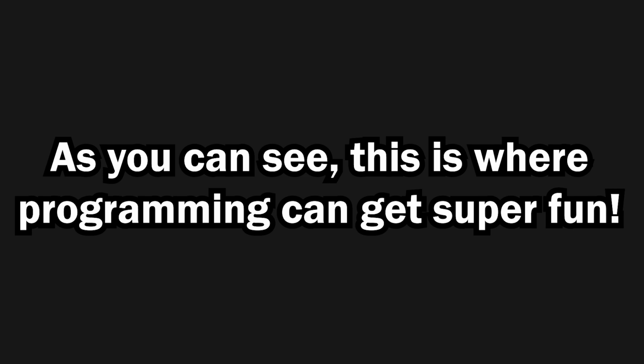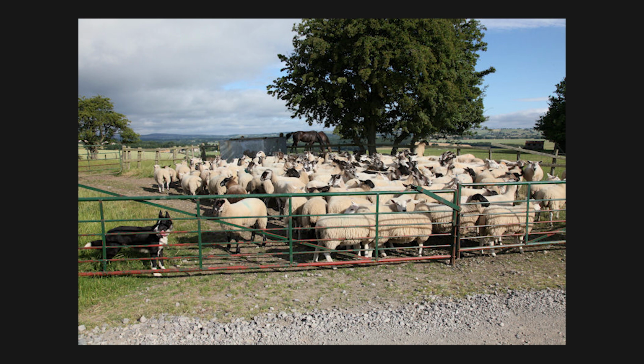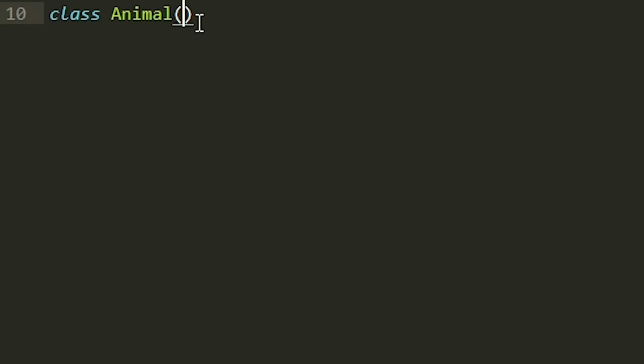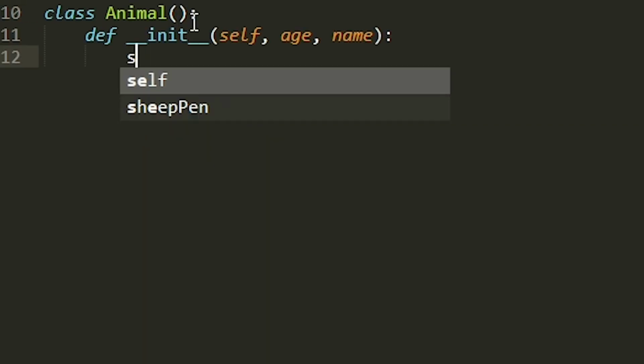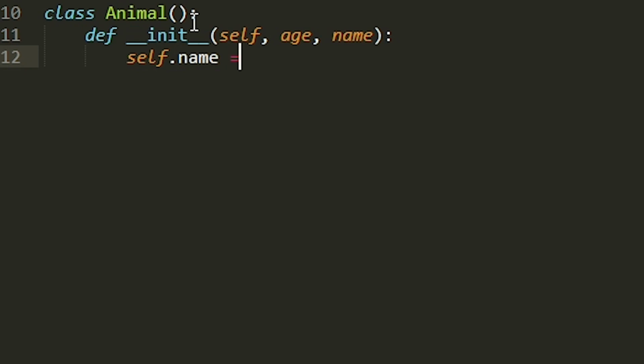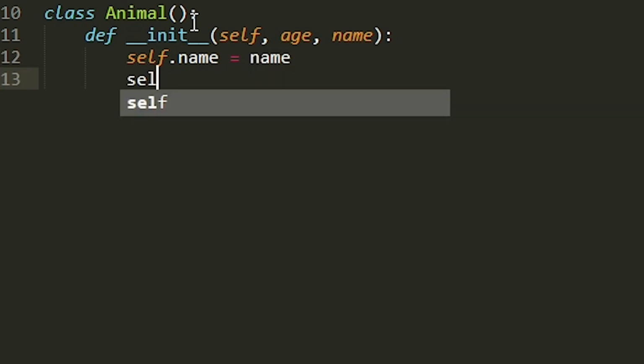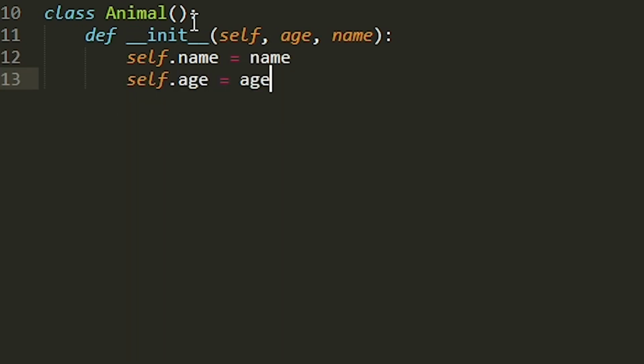As you can maybe begin to see, this is where programming can get really fun. This is where we can start writing our own objects that share attributes and behaviors. A classic real-life example of this is the farm. Imagine we're coding a sheep pen with 100 unique sheep in it. We aren't going to want to write separate code for each unique sheep in our pen, so this is where classes and OOP come in handy. Let's imagine we create a class called animal, and it has variables in it that are set when we create a new animal. Let's say its age and name, since those can be universal animal qualities.